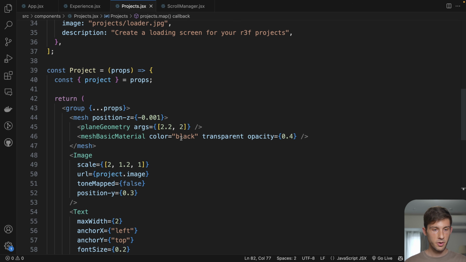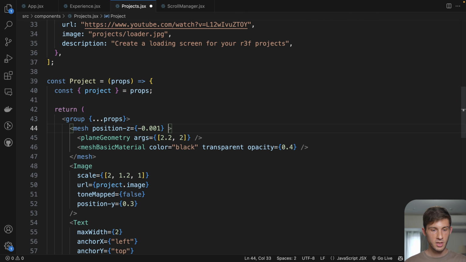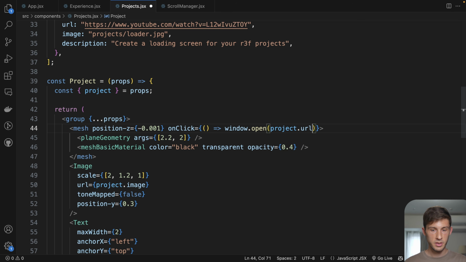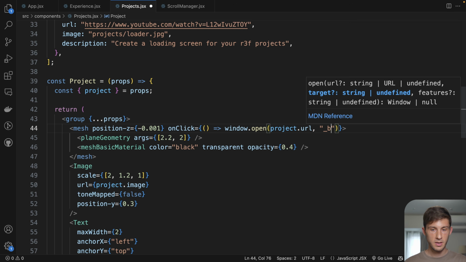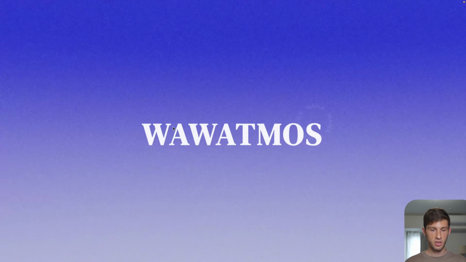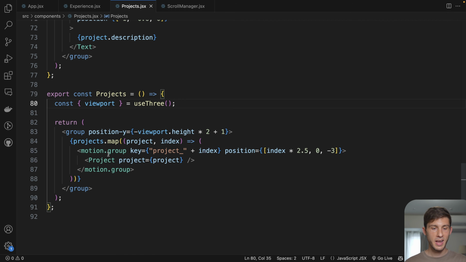To handle the on-click, go on the mesh, set onClick, and window.open project.url and _blank to open in a new tab. Now if you click on a project, it opens a new tab with the project. Now what we want to do is to highlight one project and use a slider.